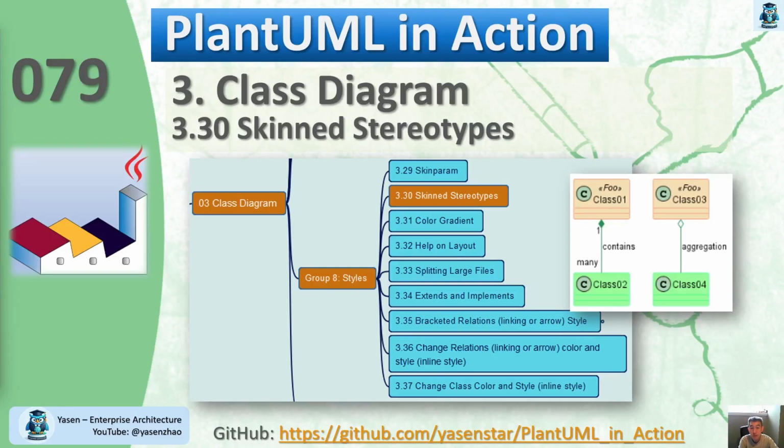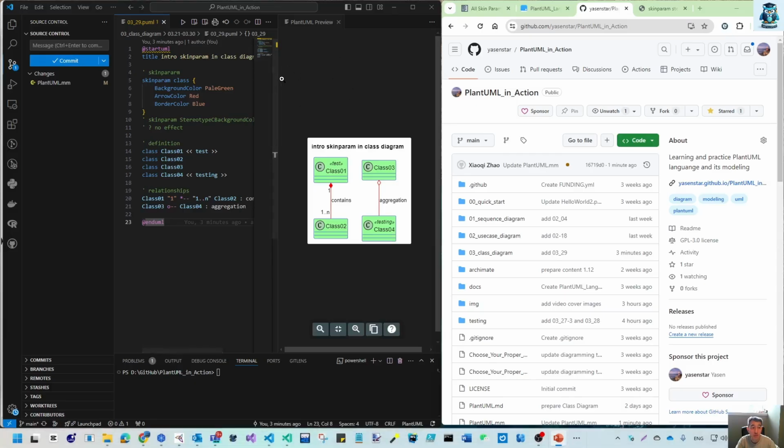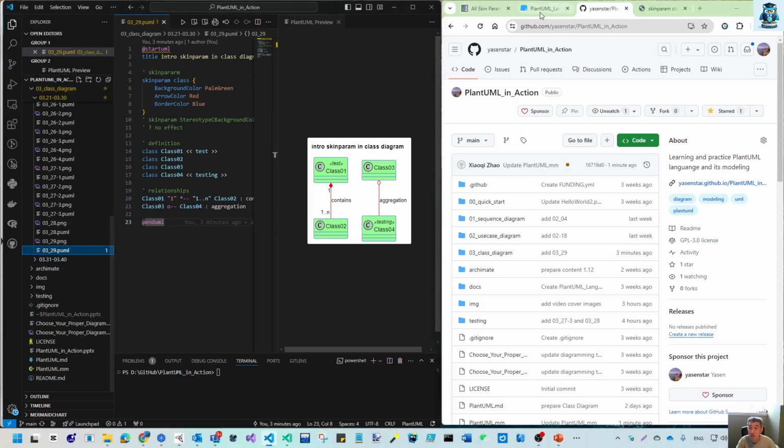Back. In this video we move to 3.30 to talk about how to use the skin parameter to apply stereotypes. Actually, in the last video we left an open question. I hope you have already done some research yourself to see how we can apply these stereotype parameters within the class diagram. So let's do this demo for 3.30 first. Then we'll come back to discuss some of those contents.